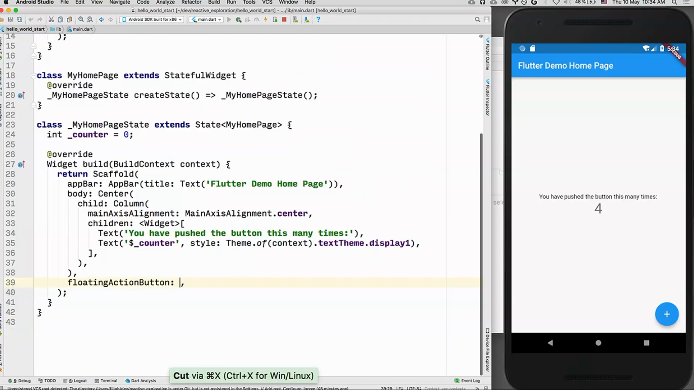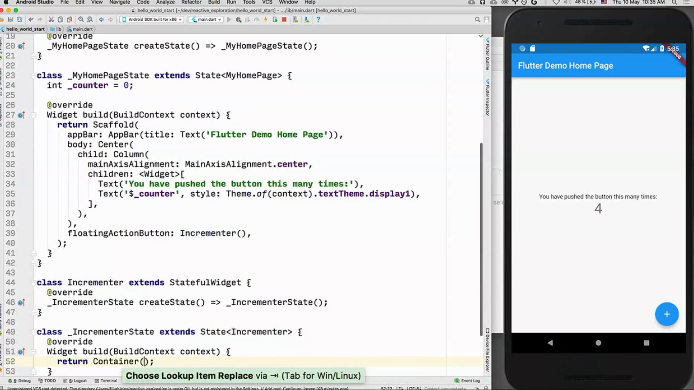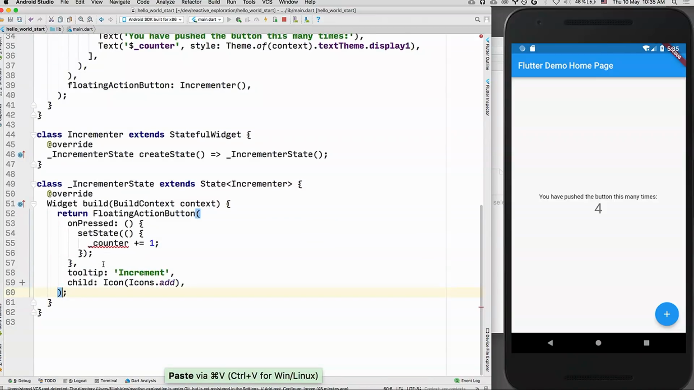I'm going to take this out, create a new widget called Incrementer, and I'm just going to paste the code over here, right? So we're not done. As you can see, there's red squiggly lines over there, which means we have a problem.